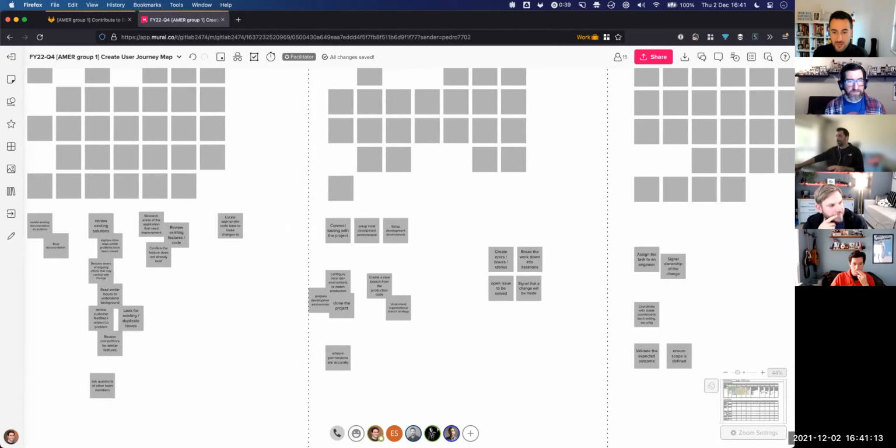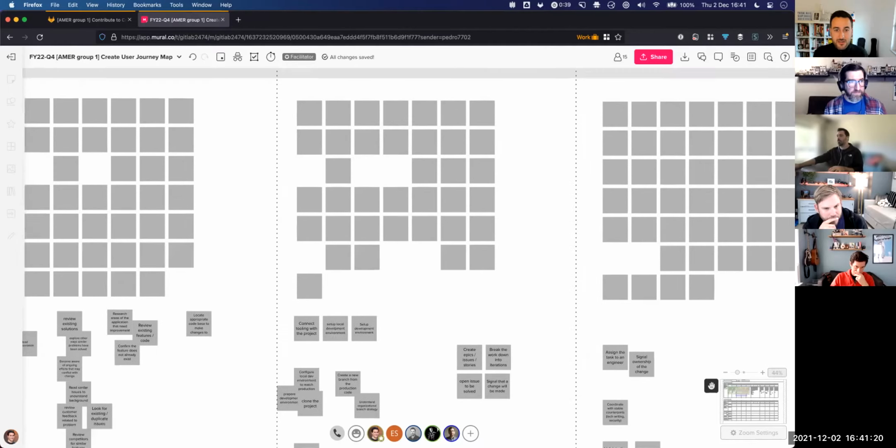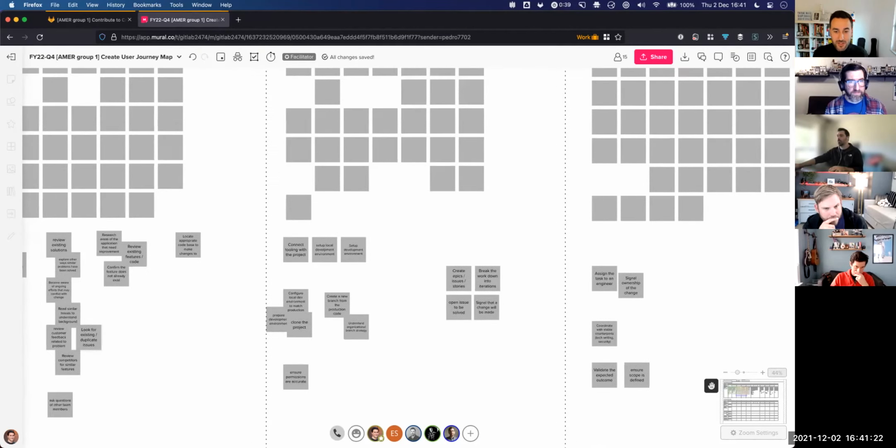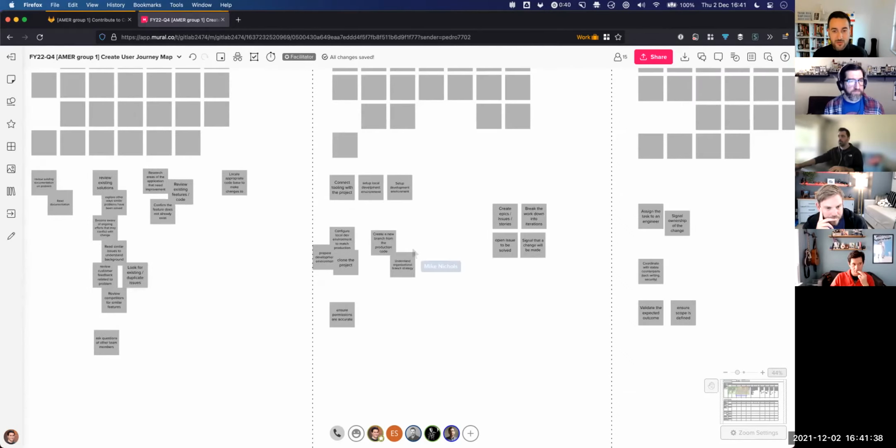Yeah, then we have this one. I think it's kind of similar. Interestingly, here in the prepare stage, when you're creating the right setup, we have create epics and breaking down the work, which you could say could come before this part, but again, it's not really that important if it comes right before or after. We can work through that later.